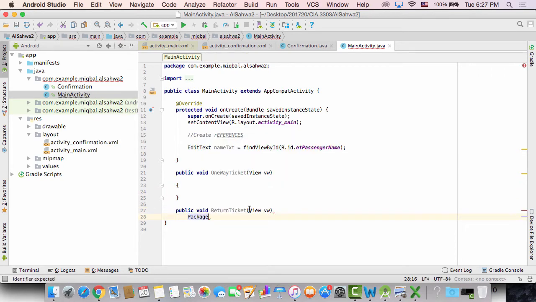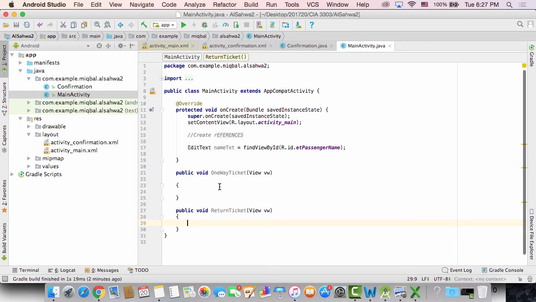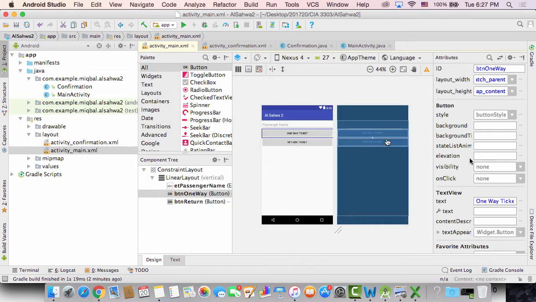So this is for one-way ticket, this is for the return ticket. Let's hook up from the interface. When I click on one-way ticket, the on click takes me to one-way ticket. Save it. When I click on the return ticket, the on click takes me to the return ticket. Please make sure you save it.